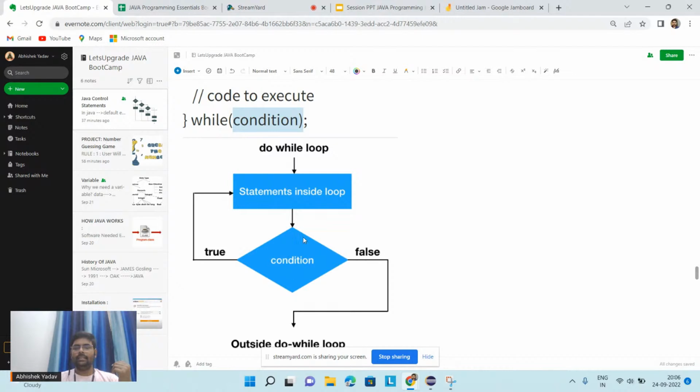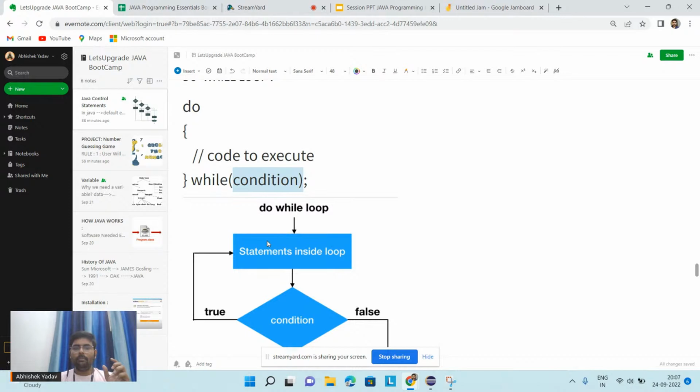First the statement inside the loop gets executed, and after that the condition is checked. And if the condition is true, again the statement inside the do while loop gets executed, and this cycle continues till the time the condition becomes false, right? So irrespective of the condition, the body of the do while loop will execute one time. After that it depends on the condition.